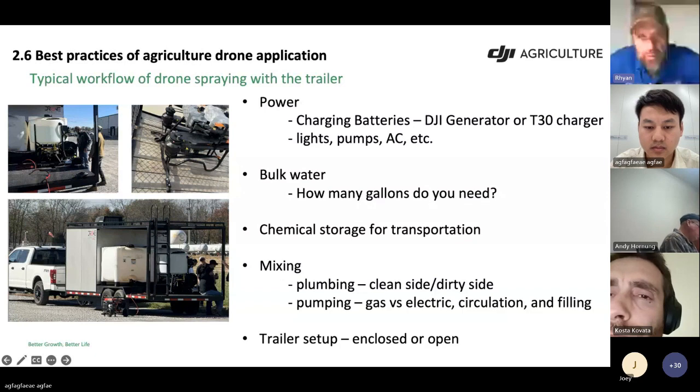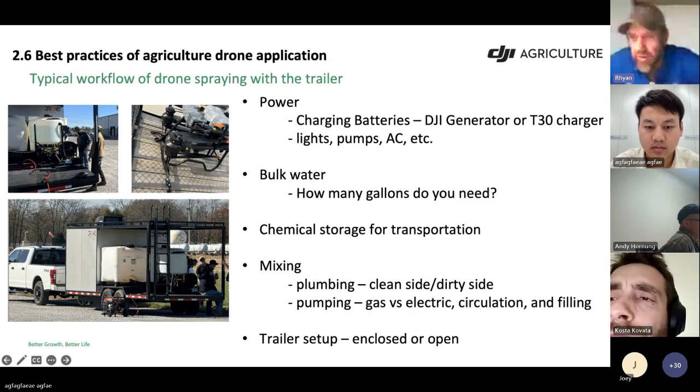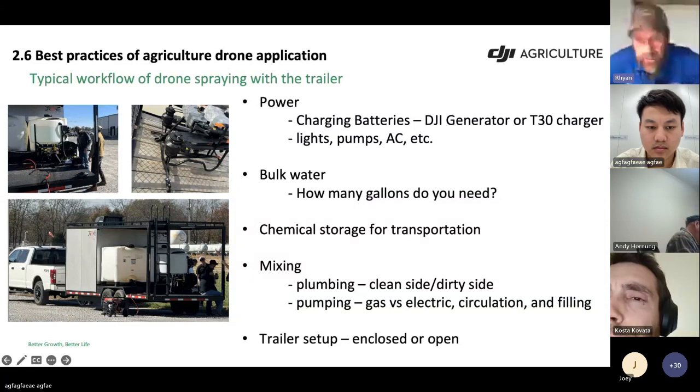Once you're looking at plumbing, now we're looking at pumping. So how are we moving bulk water or chemicals? Are you going with a gas pump? Are you going with an electric pump? How are you going to do your circulation? How are you going to fill it? Some people want 2-inch hose because they're used to 3-inch and they just can't bear the thought of getting smaller than that. Personally, I prefer 1-inch plumbing for all my water movement and chemical movement, and then I use a 3/4-inch hose for filling the drone.